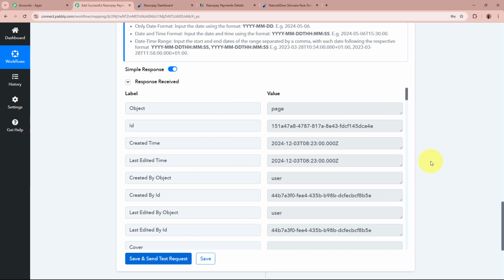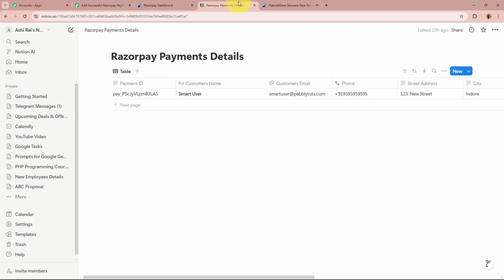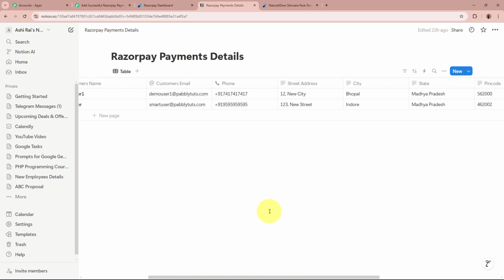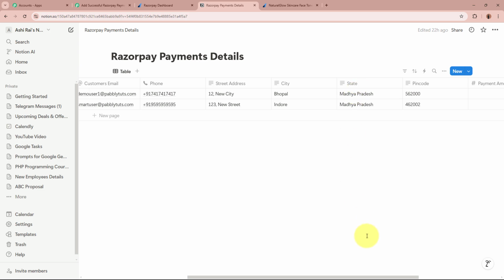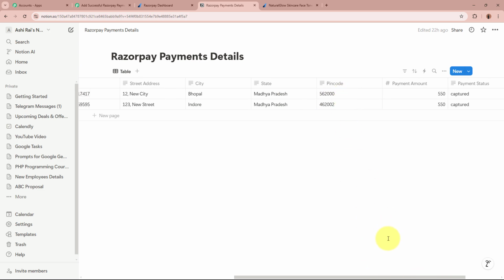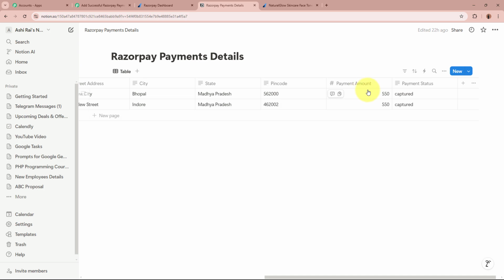So now I'm going to open my Notion database and check whether a new item has been created in that database of the payment details or not. And yes, you can see the record of the payment is successfully created in my Notion database as an item. For the ID, we've received the ID, customer's name as demo user, email as demoUser1@pabblytudes.com. For the phone number, address as 12 New City. If I further scroll down, city comes over here as Bhopal, state as Madhya Pradesh. For the pin code, the dummy pin code, the amount is 550. You can see right over here, the payment status comes over here as captured.